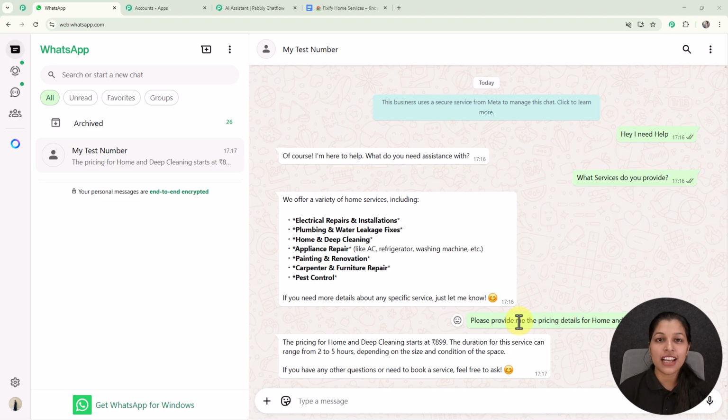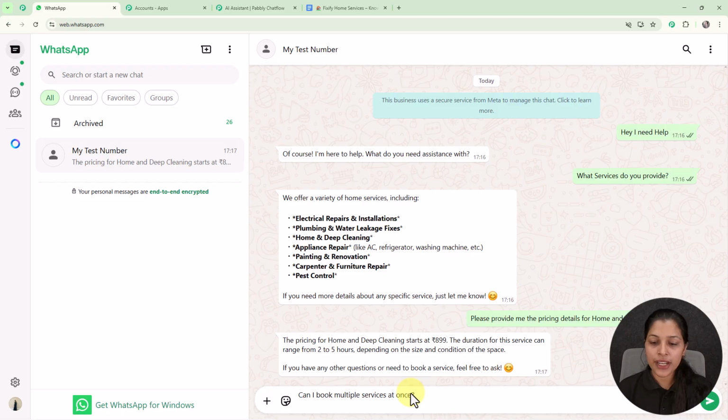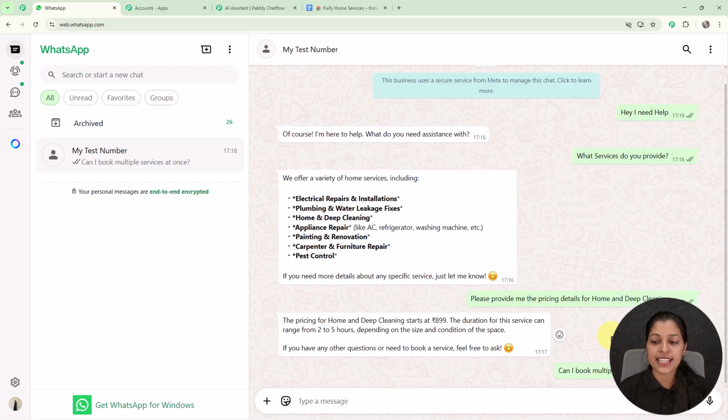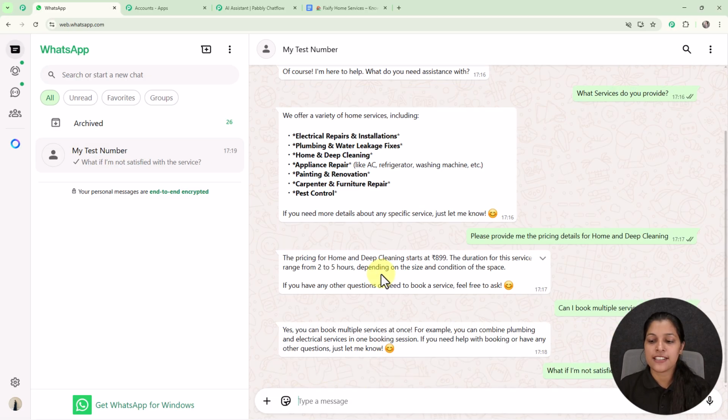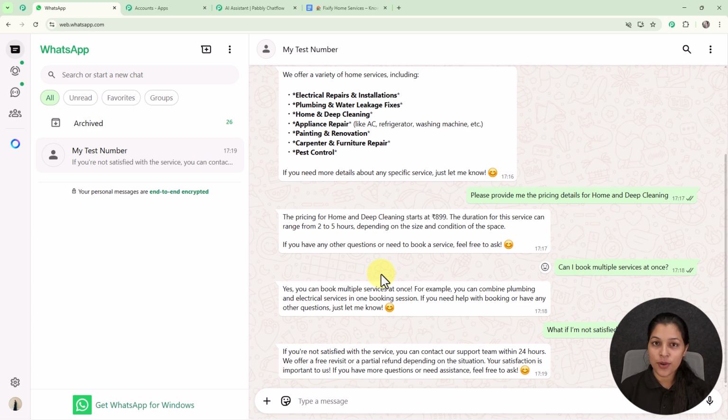Now let's enter another question for our AI assistant. Here I am going to enter this question, that is, "Can I book multiple services at once?" And now let's wait for the response of our AI assistant, and here my AI assistant is responding to me with the answer to my question. Now let's enter our last question for our AI assistant. Here I am going to enter this question, that is, "What if I'm not satisfied with the service?" And here my AI assistant is responding to me with the answer to my question. So this demonstrates that our AI assistant is working properly.